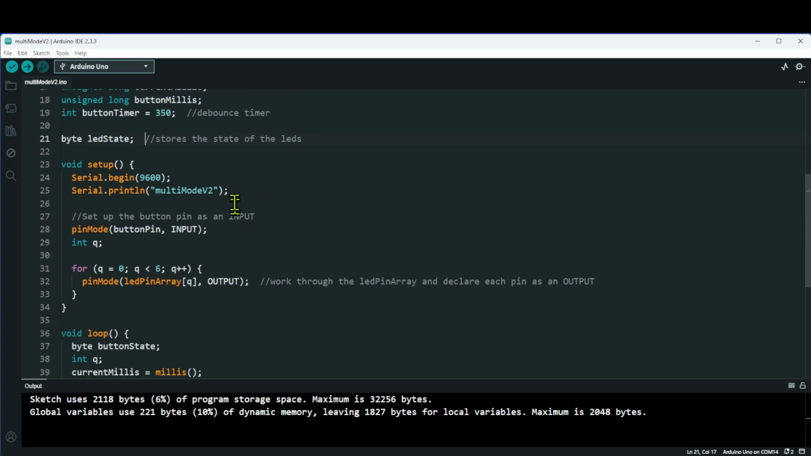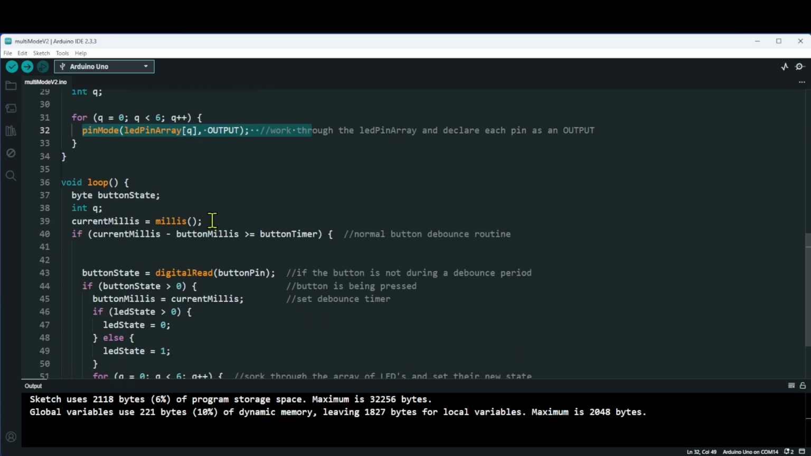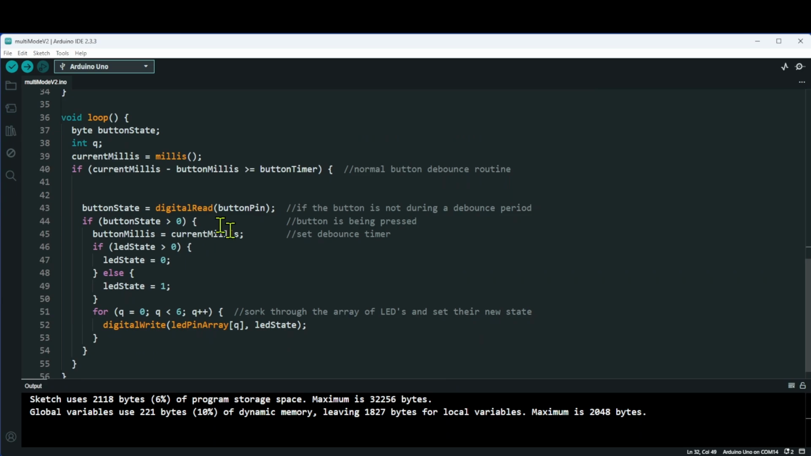Once again, going into the setup, serial monitor is started up. We've then got the pin modes, just as before, except this time, obviously, I'm just setting the LEDs as an output. I'm not going to turn them on. And then we come down to the main loop.